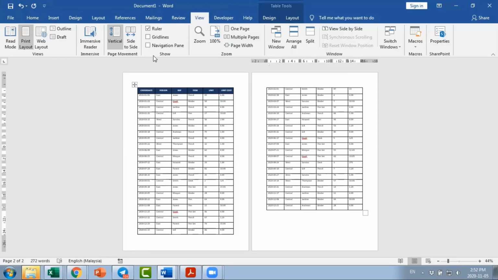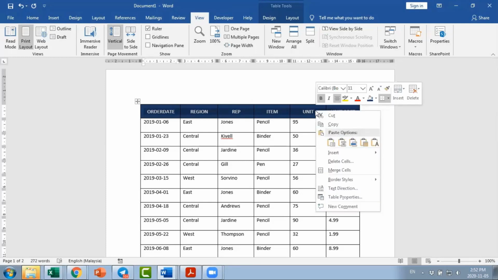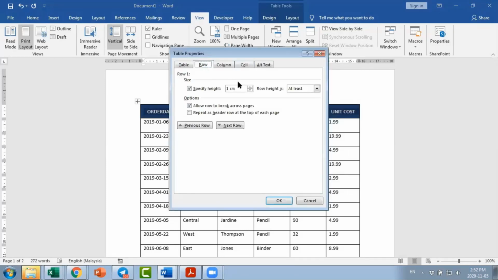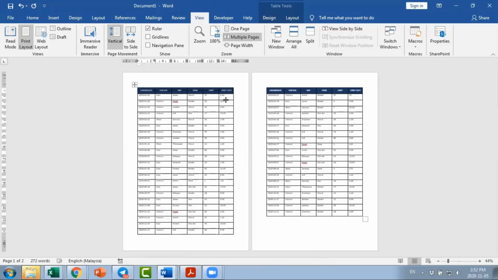Okay, easy. What we are going to do here, okay, let's go back to 100% view. Okay, go to this one, highlight the title. And then you right click, go to table properties, go back to row, and then tick this one, repeat as header row at the top of each page. Click on it. And then click OK. Watch the magic. Go back to here. Now we have the title for both pages.